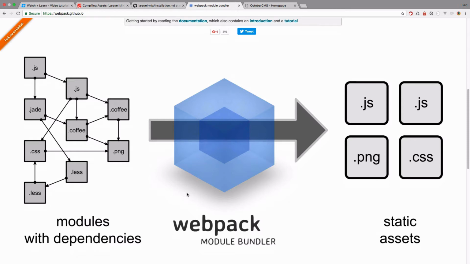So as I said, it comes with the newest version of Laravel, and it provides you a simple API to create your Webpack configuration files, because Webpack is kind of known to be tricky for first-time users to set up. But with Laravel Mix, it's very simple, as you will see in this episode.